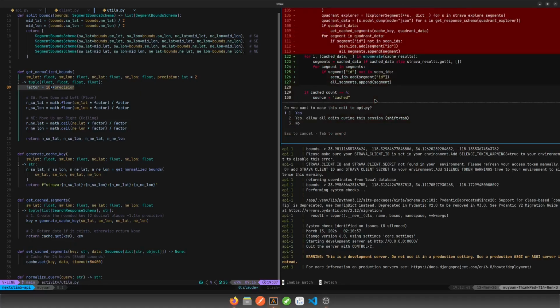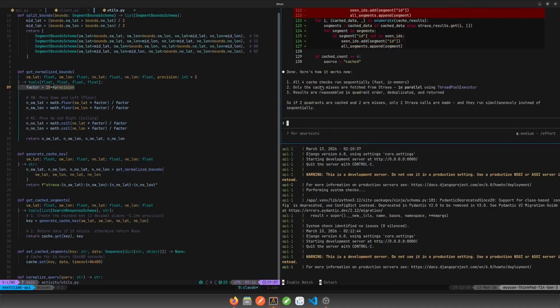Okay, I'm gonna accept this. Let's see where it goes. All 4 cache checks run sequentially. Only the cache misses are fetched from Strava in parallel using the thread pool. And the results are reassembled in quadrant order, deduplicated and returned. So if 2 quadrants are cached and 2 are misses, only 2 Strava calls are made and they run simultaneously instead of sequentially. Okay, this makes sense.